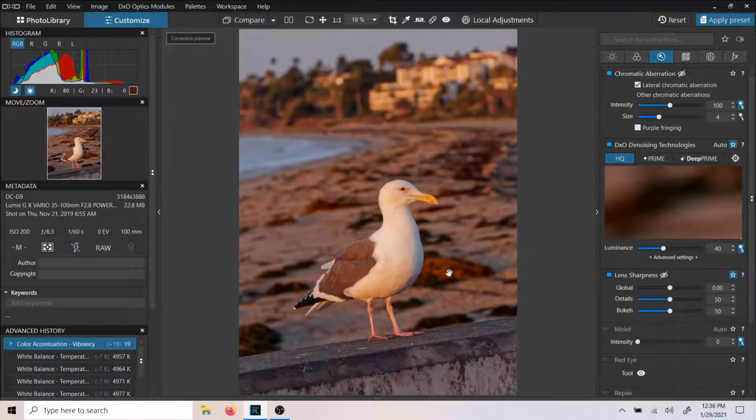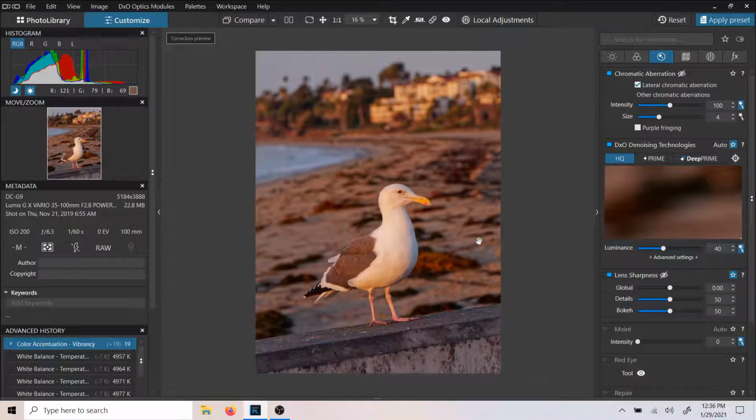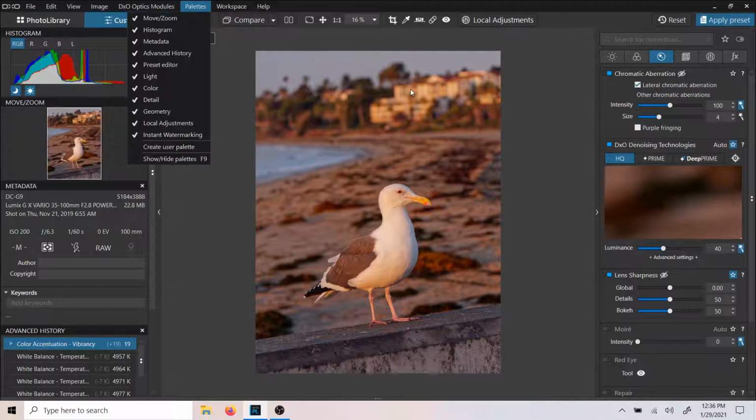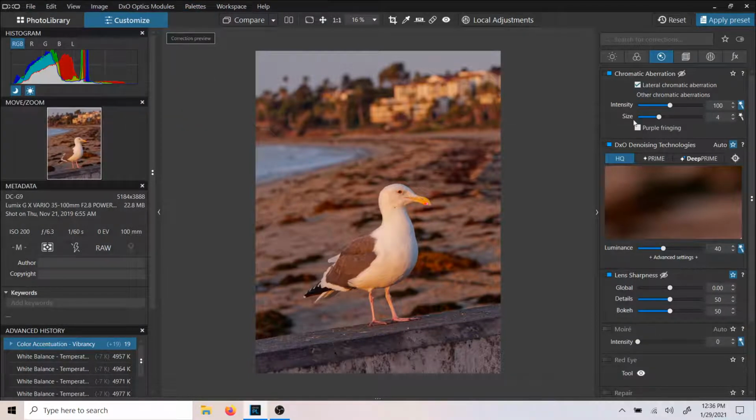Now, I always go easy on the sharpening because my workflow is often to send it to Luminar from here. Really quick, how do I do that, given that DxO does not handle plugins? I just go up here to File and export to application. There are some default applications, however in this case I just export to application. Luminar shows up and gives you a little list.